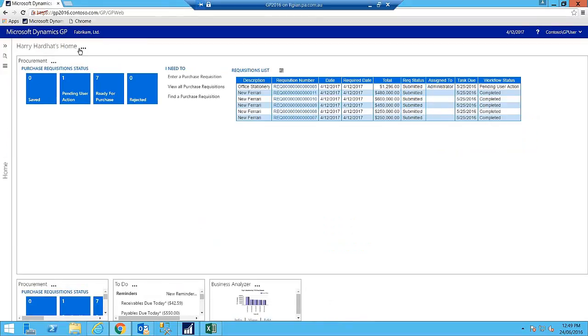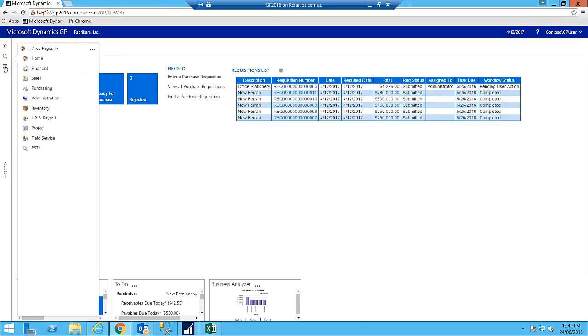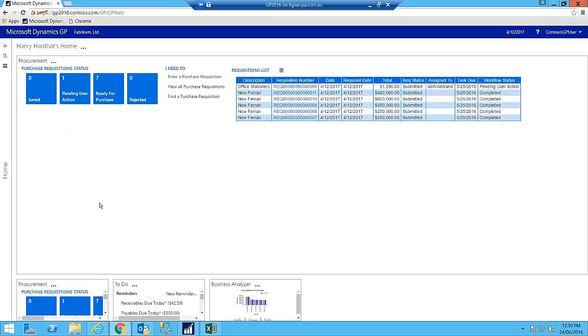When I collapse the navigation pane, you'll notice that I'm now left with what we call the hamburger button, the three-line button here. When I click on that, I can use it as a quick navigation tool without having to open up the whole left-hand side navigation menu. Anyway, that's back to entering a requisition.